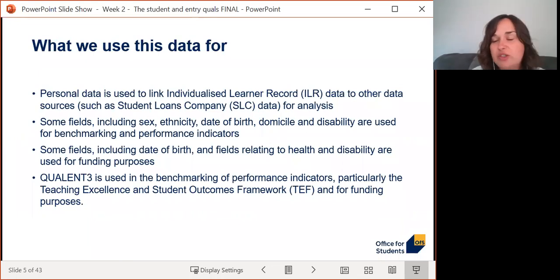We always think it's useful for you guys to understand what we use these data for at the OFS. So this is just a bit of information here for you. Personal data such as the names and dates of birth are really, really key to allow us to link the ILR data to other sources. Whether that be the data that we get from the Student Loans Company, so we can look at how much student support students are drawing down, or whether that be the National Pupil Database, so we can look at how students are progressing through their educational experience.